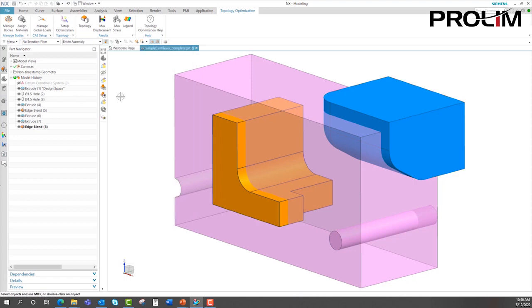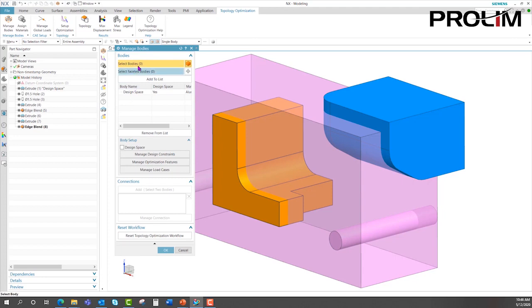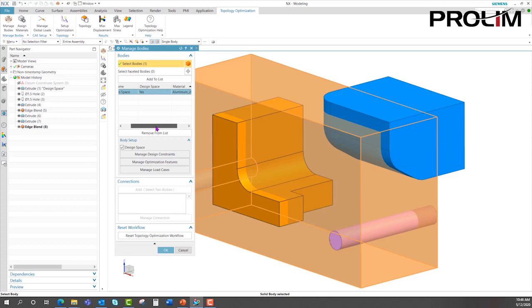Next, after I go in and assign materials to all my bodies, I'm going to come into manage bodies. In manage bodies here, I'm first going to select my body. I'm going to make sure the design space is checked on. And as you can see here, once I add it to my list, we have the design space, it tells us our material and such.